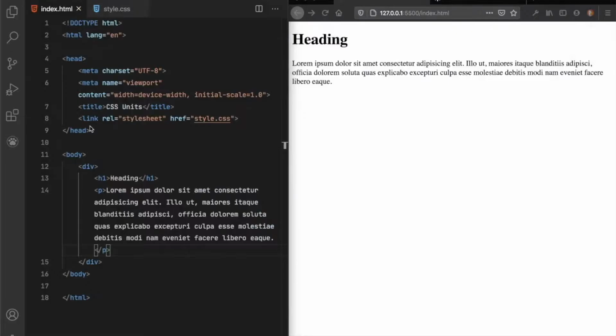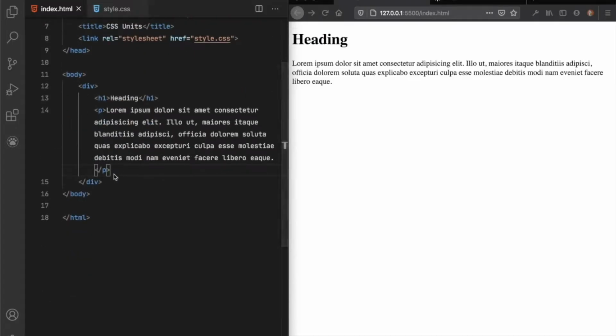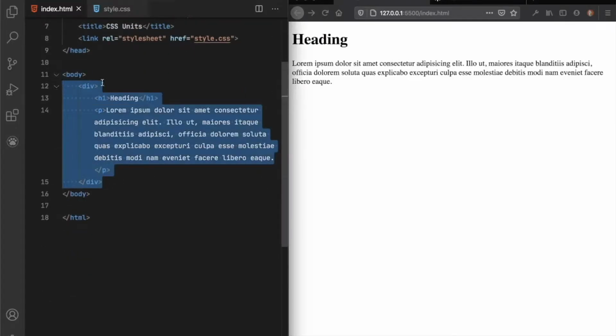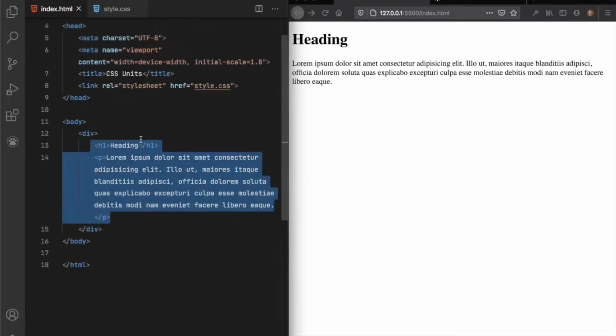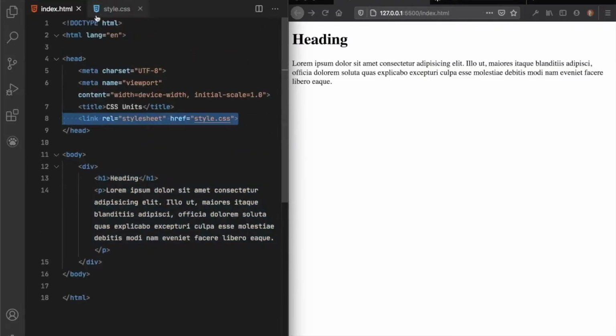In this video, I'm gonna talk about CSS units. This is a simple but a little confusing topic for every beginner. As you can see here, I have added a base code with a div tag which contains headings and a paragraph. And I also linked the style sheets.